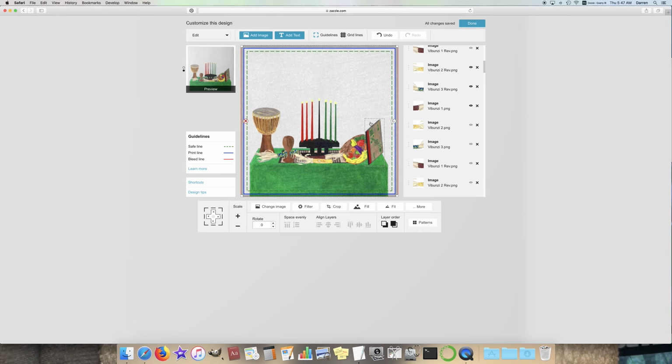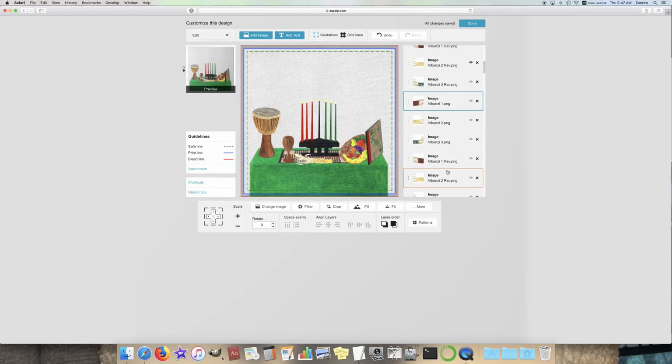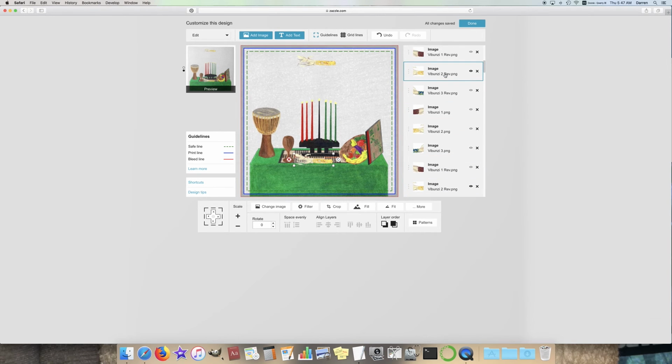But let's say you did not want to use these 3 Vibunzi. Let's say you wanted to do 3 of the yellow one, right there in front of the table. So let's see. You do have 2 copies by default that you can use. So let's go ahead and bring up the second copy. All right, so this is the one that's going to appear in front. That's fine. Let's go ahead and bring this down.